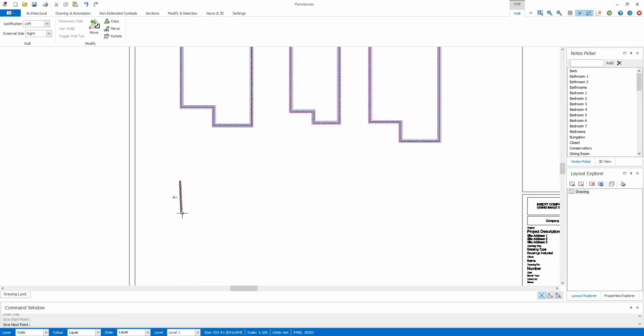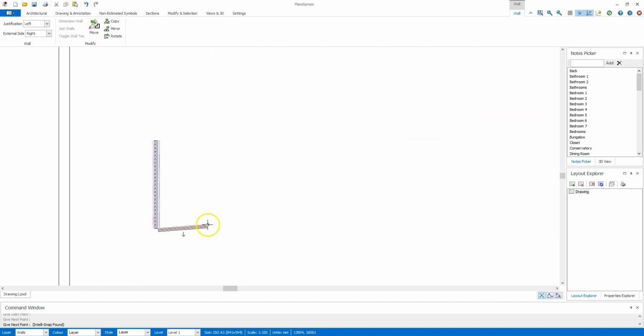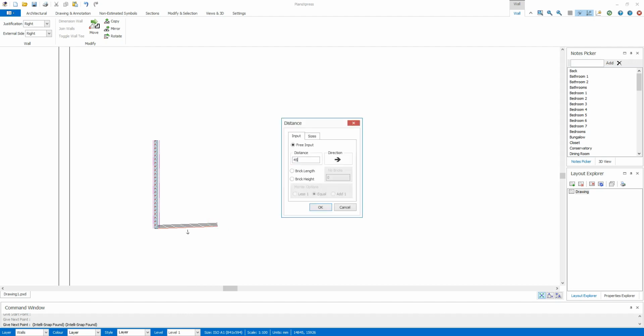This time, though, I'm going to press the down arrow on my keyboard. A dialog appears into which I can enter the dimensions of the wall. This time, the wall is 8,500 millimeters long. You'll notice that it's done the internal dimension of the wall at this stage. If I wanted to do the external dimension, I need to change the justification. I then hit the right arrow on my keyboard and enter the length of the wall.